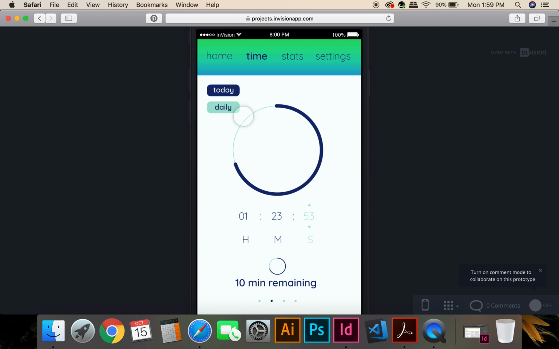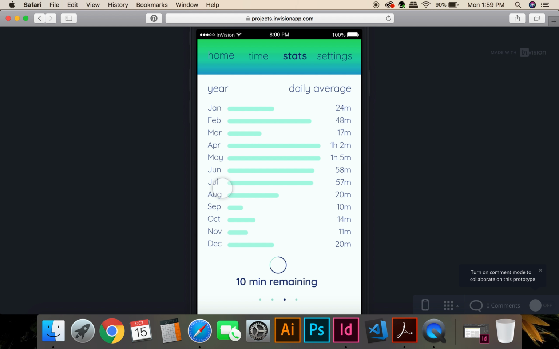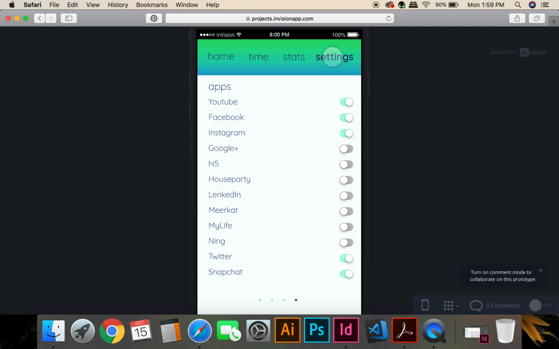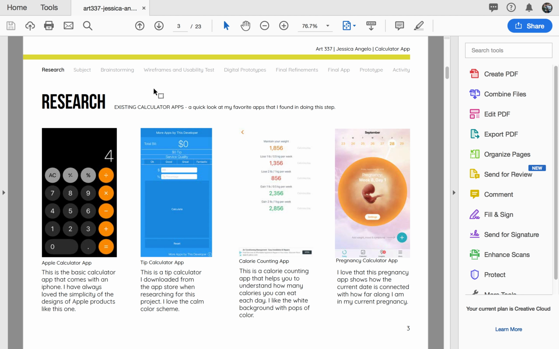This screen allows you to adjust your time for today, or you can adjust it for your everyday time limit. Then for statistics, you can, for example, click on the year and see your daily average of how much time. So in January, I spent an average of 24 minutes a day on social media. The settings will allow you to toggle on and off which apps you want to keep track of.